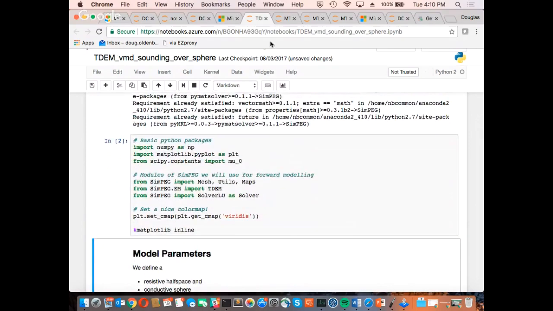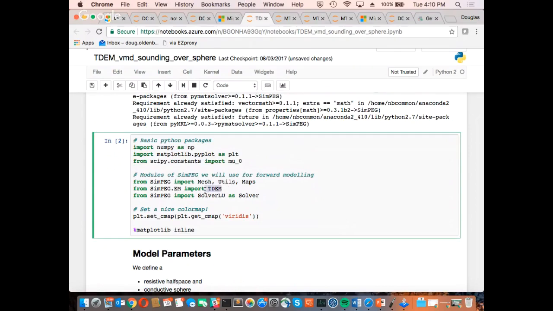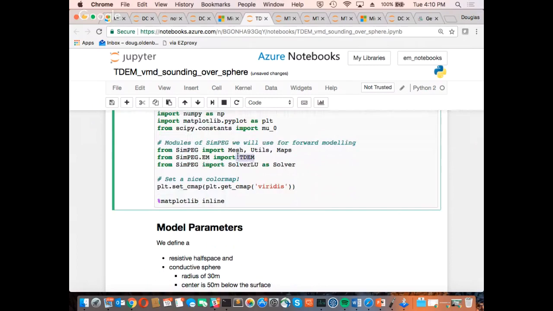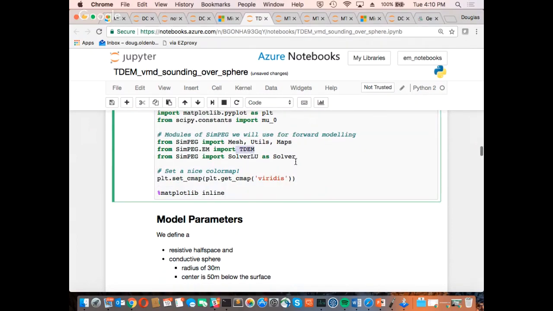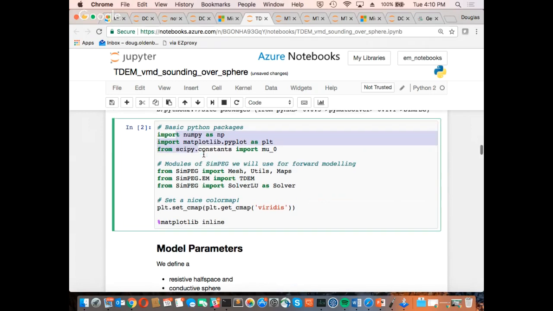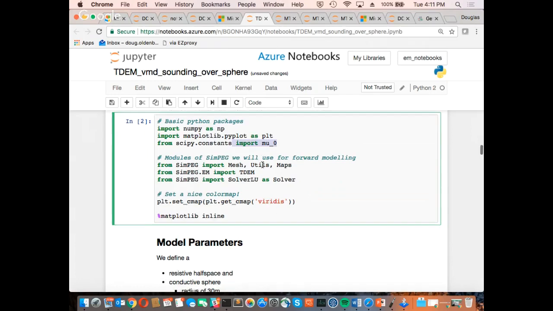So we bring in our packages. The time domain package is within the electromagnetics portion of SimPEG. And then we'll bring in some solvers as well as utils and things like that. If you're not familiar with Python, these are standard packages. So NumPy is like effectively MATLAB. It does all your matrix operations. Matplotlib does all the plotting. And then SciPy, they've got a whole suite of things. We use a lot of their sparse matrix linear algebra. But here they also have constants that are stored. So we'll use that as well.